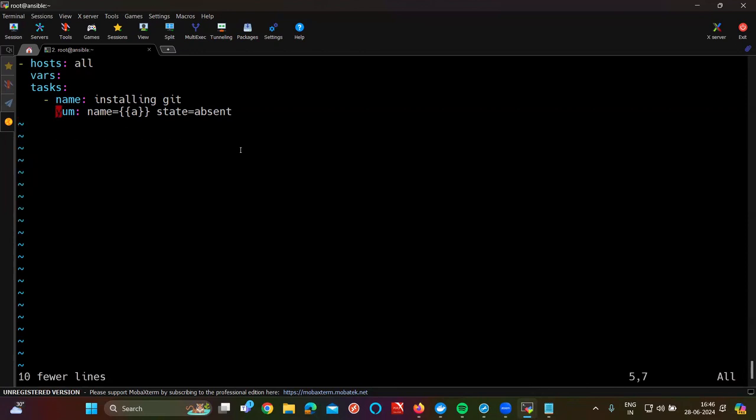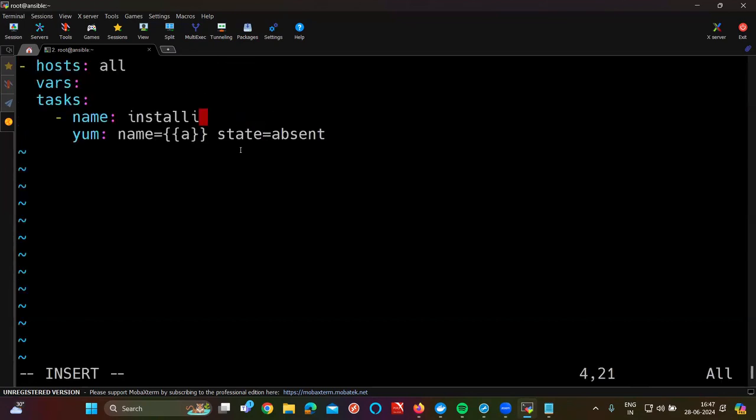With loops, I want to install multiple packages like Git, Apache, Maven, Tree, and Java 1.8.0. I have multiple packages and I want to install all of them. In that case, how will this help? First of all, in the name section, you can give install packages. I'm giving install packages. Then name is equal to the package name you need to give.